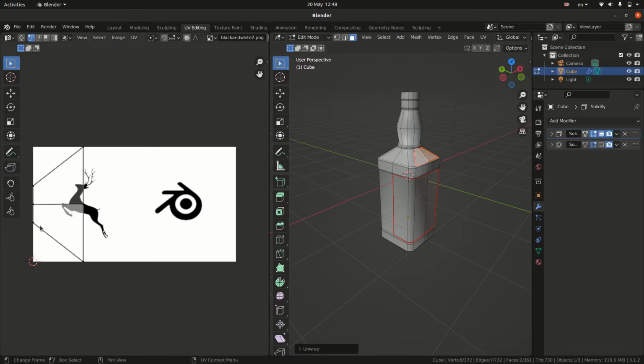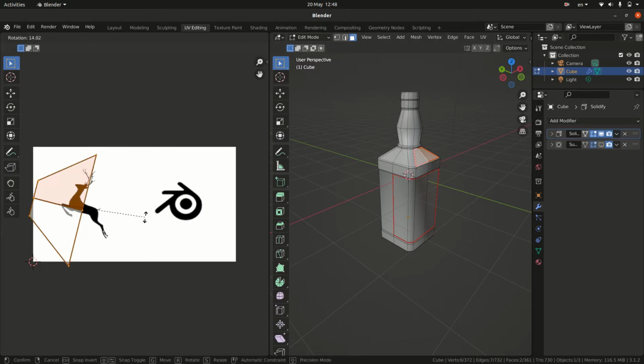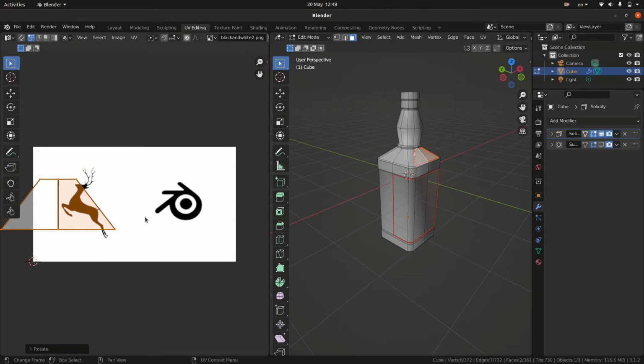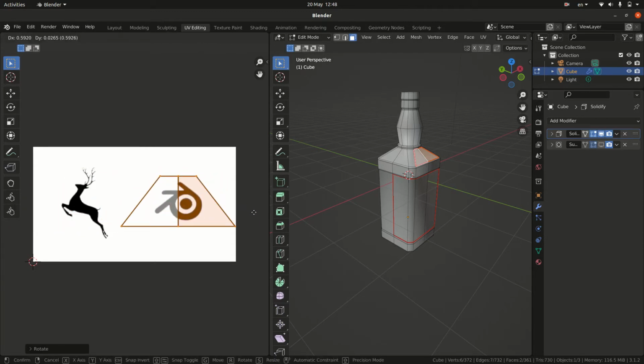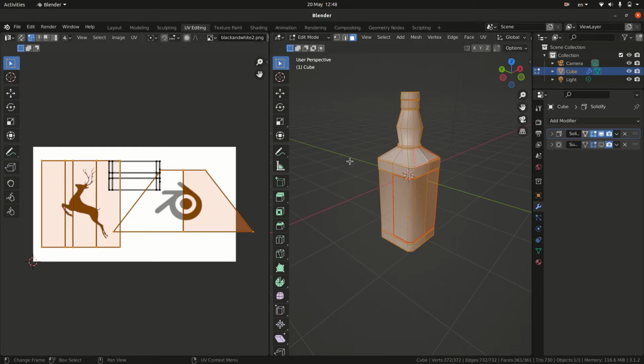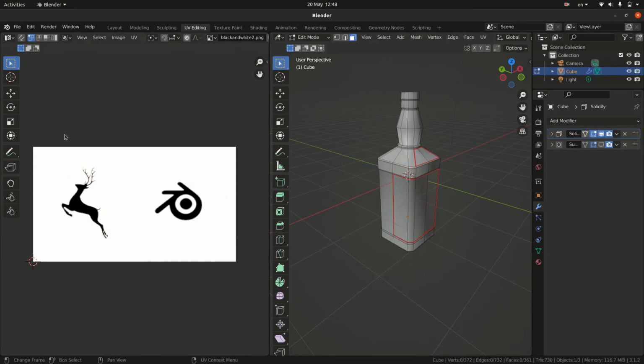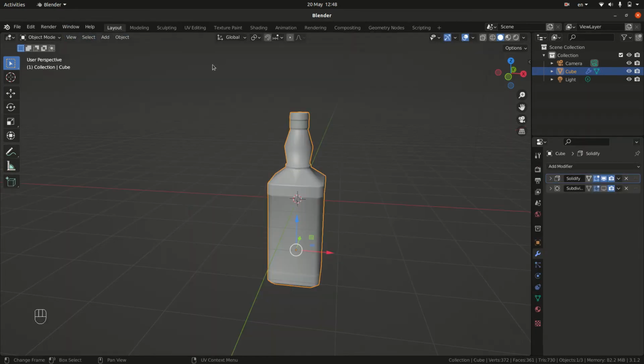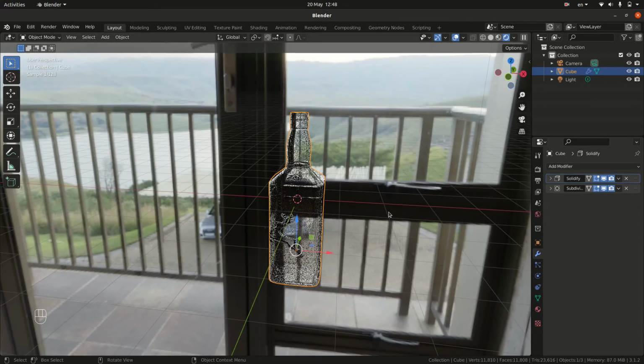U to unwrap just this part. A, rotate 90. G to grab. Let's move it here. Let's scale it a little bit. G to grab and move it. When we select all, you can have this part in the white where you don't have your image, and these parts over your images. So go back to layout, select your subdivision and select your render view.